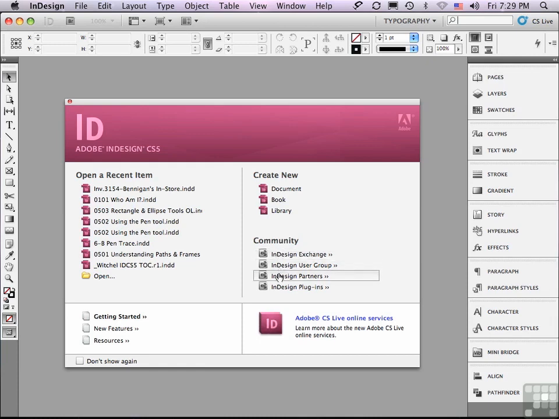You can also find InDesign partners, so if you're looking for training and want to find an Adobe certified instructor or training facility, this is the place to come. Or if you're working on a complex project for InDesign and you need a developer to help you create scripts or plugins for the project, this is where you can find them.